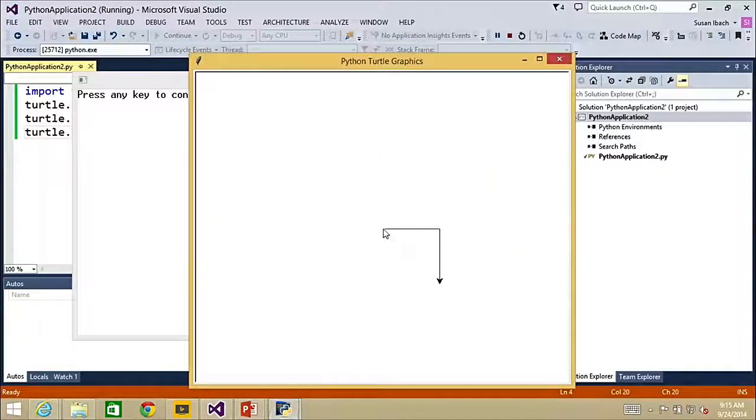So now you'll see it draws a line. I like watching it actually draw. I actually like watching the motion, and then it goes down and draws another line. So with Turtle, we can go ahead and draw different things on the screen.